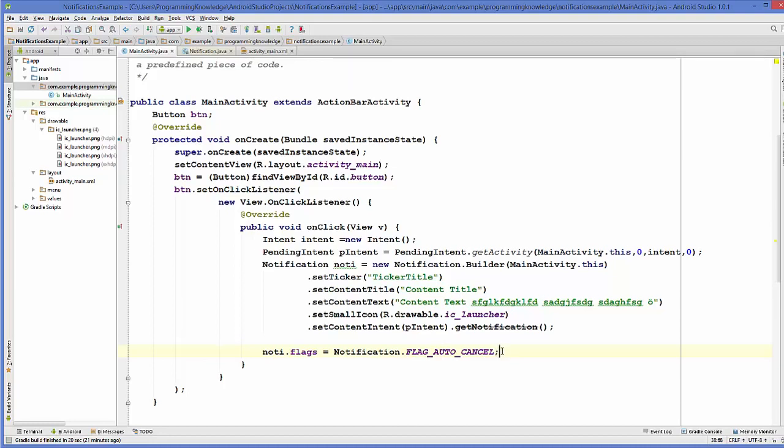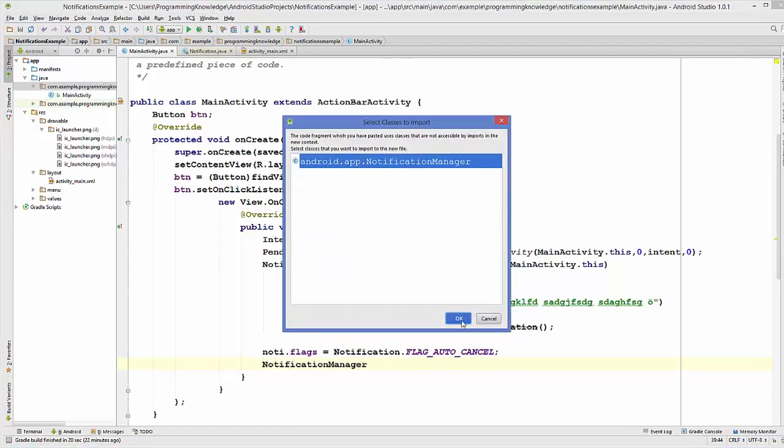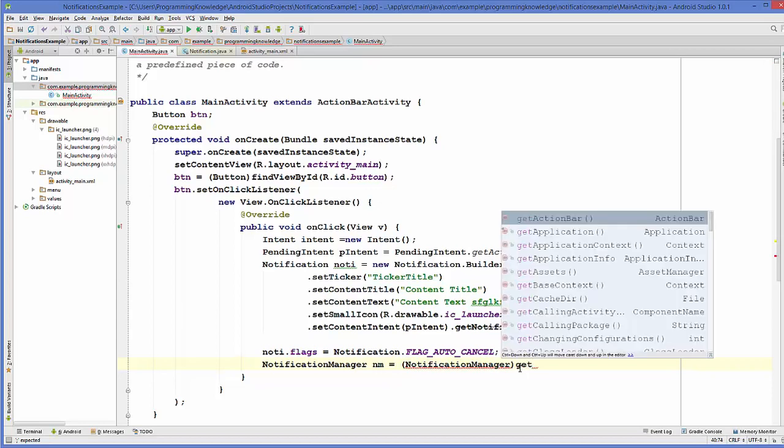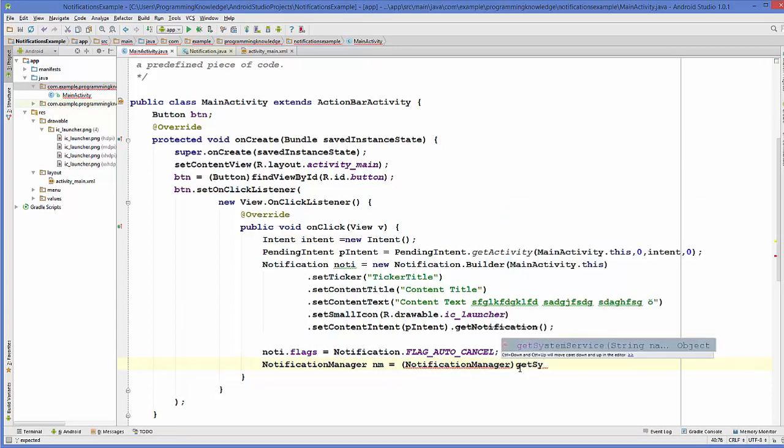Okay, now in the next line we will declare a notification manager object. So just write NotificationManager. I'm going to name it as nm is equal to, and we are going to cast NotificationManager, and then we will call get system service, and in here we want to pass notification service.